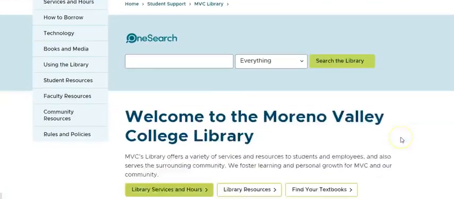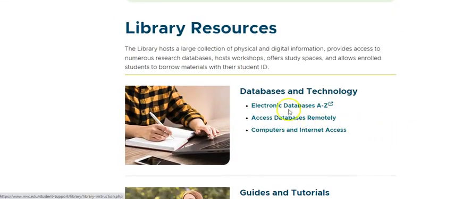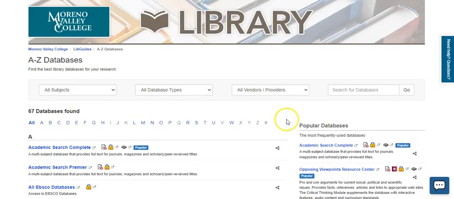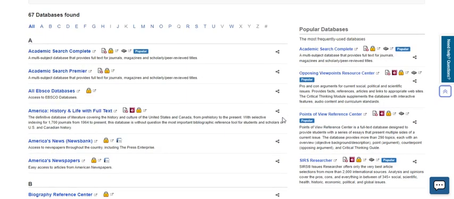If you scroll down the library's homepage about halfway, you want to find a link that says Electronic Databases A to Z. This is a list of all of the databases that the Moreno Valley College Library subscribes to that you have access to as a student. On the right-hand side, you will see our most popular databases. 3 of these are the pro-con databases.